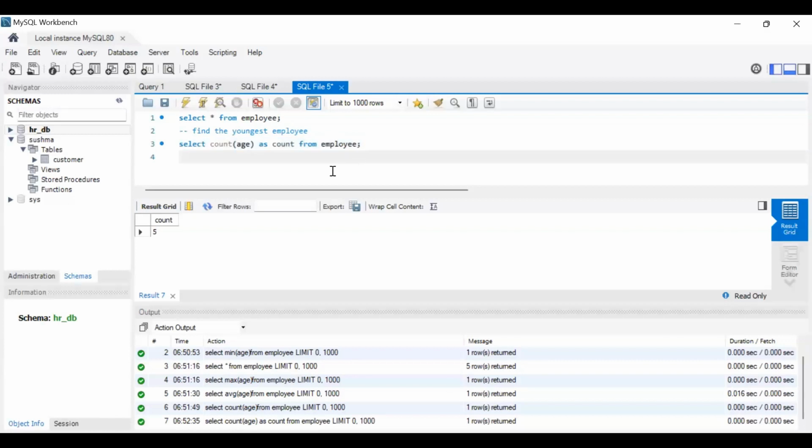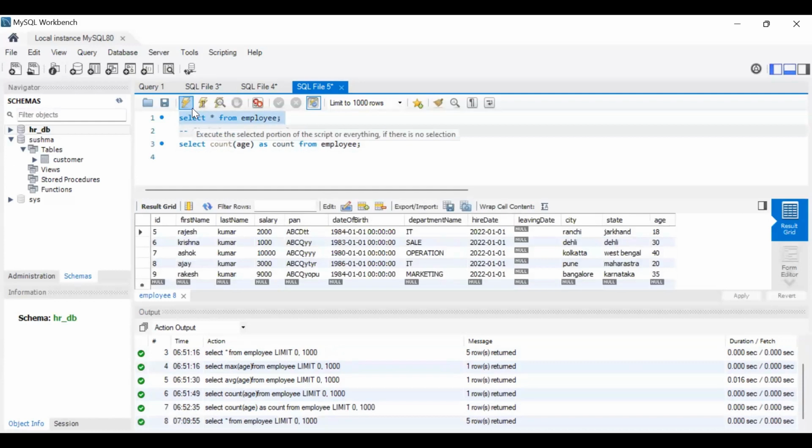Okay. So can you show me all the data? Just run this select star command. Okay. So here, this is my data. I have IT, sales, this is department, state-wise, city-wise, age-wise, 20, 30, 40, salary.